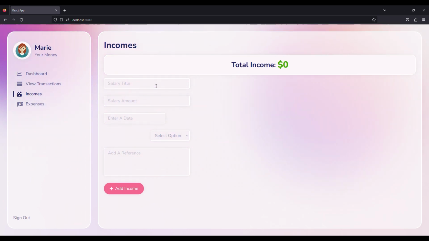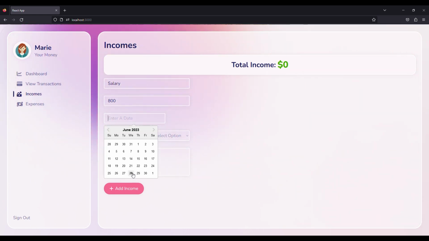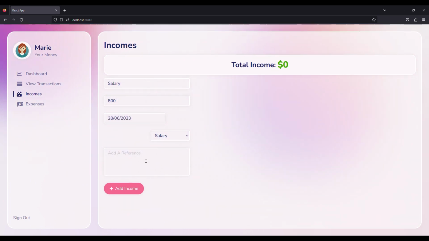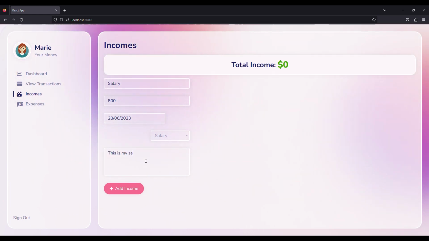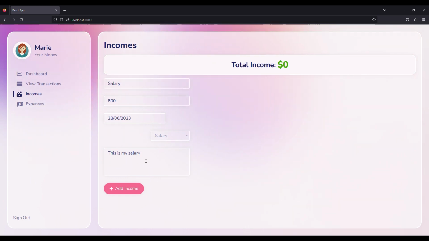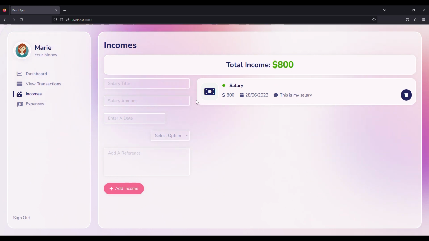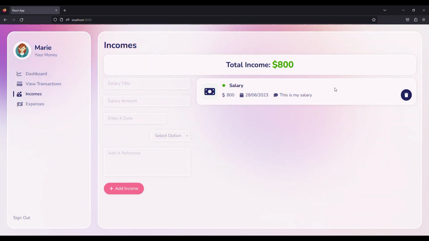Let's say I got some income, a salary. The amount is around $800. I got it today, and it's salary as the reference. This is my salary. When I add income, you can see the income has been added as salary with the date and amount.